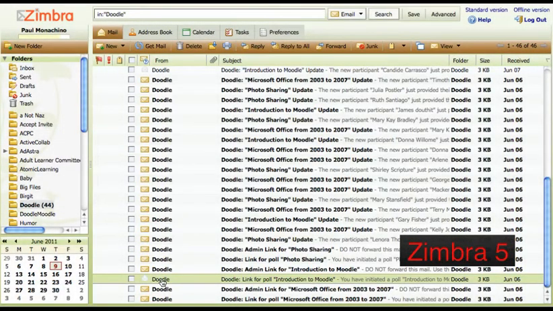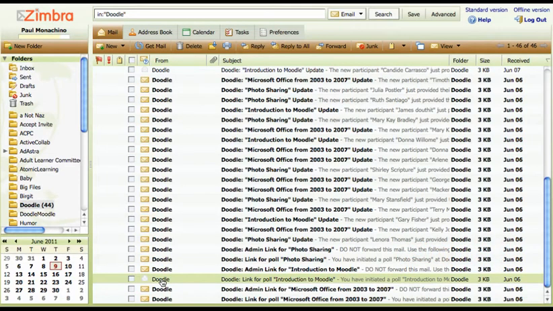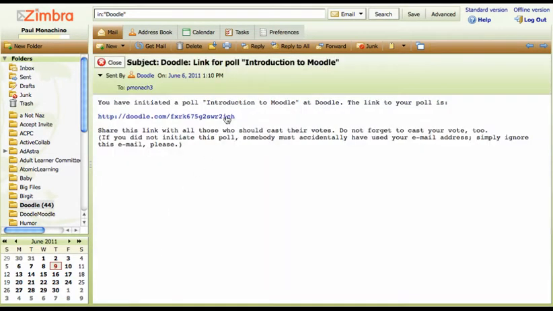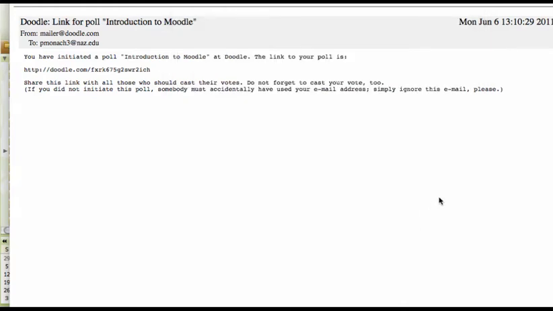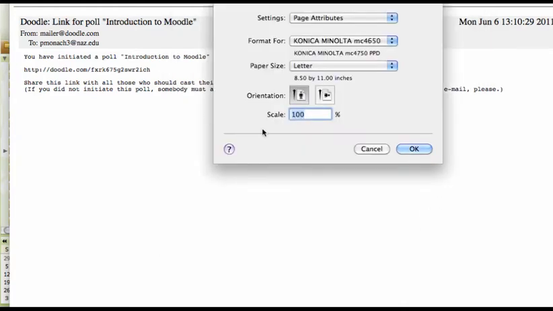Zimbra users were often frustrated by the unmanageable font sizes when printing email. Changing the font size could be a multi-step, extremely confusing operation involving opening and closing windows and estimating a percent screen size.